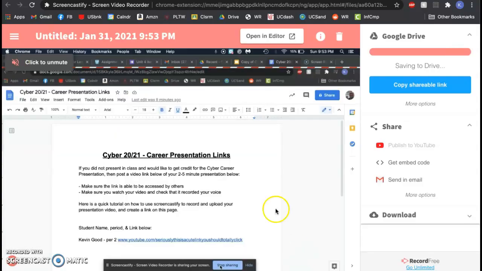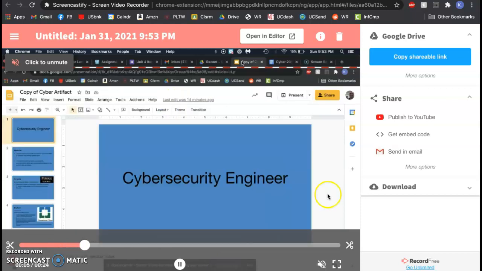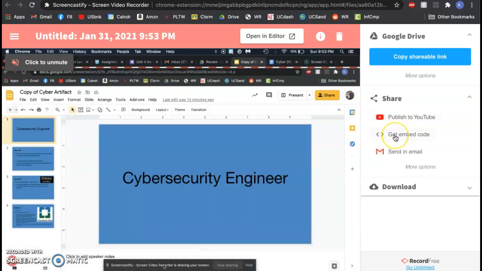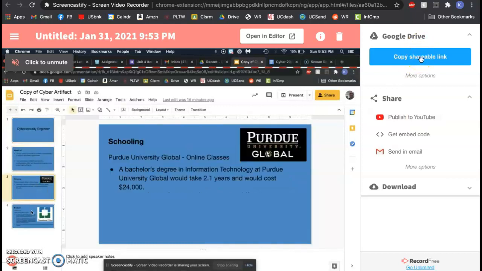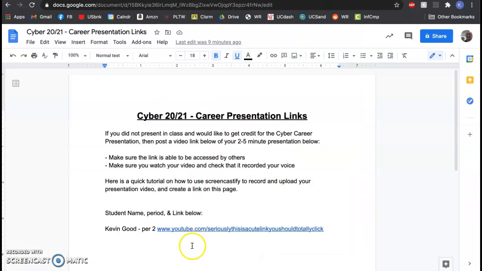And it takes me to this screen automatically. Okay. And you can listen to your whole thing, and then you can publish to YouTube or get, I don't think you want get embed code. Oh, there's copy shareable link in Google Drive. Let's try that. Boom. Cool. And then you could go back to this and put it in here.